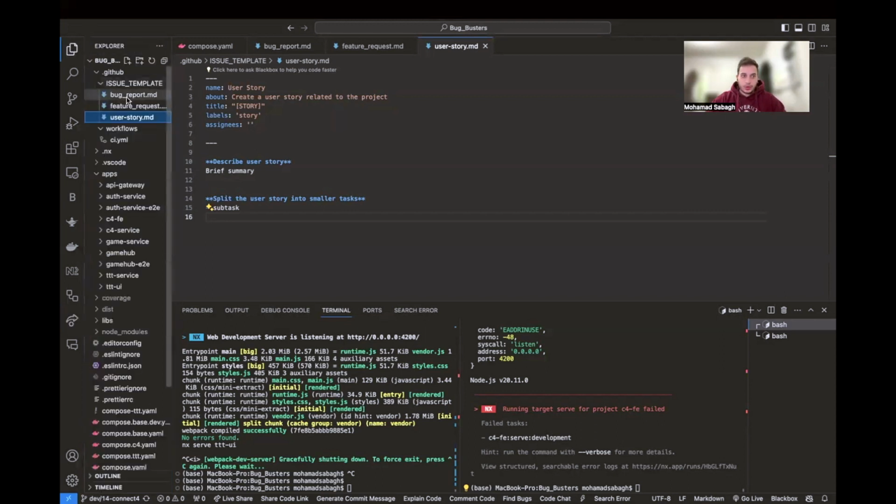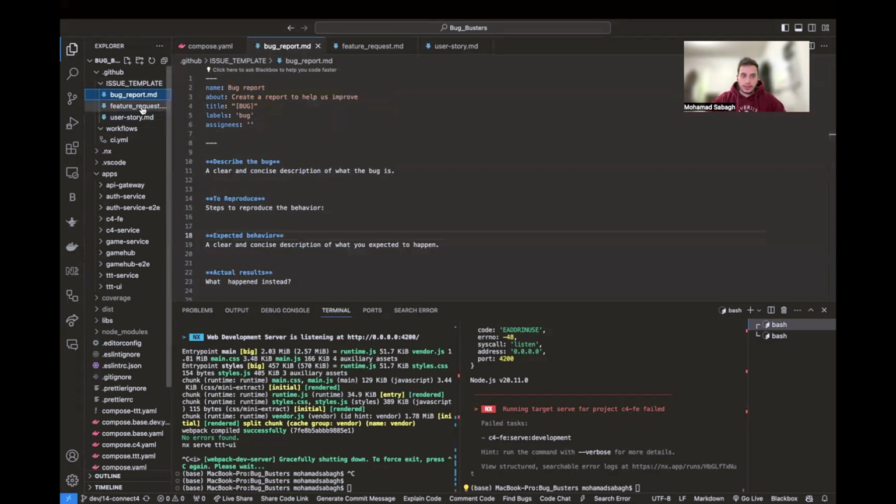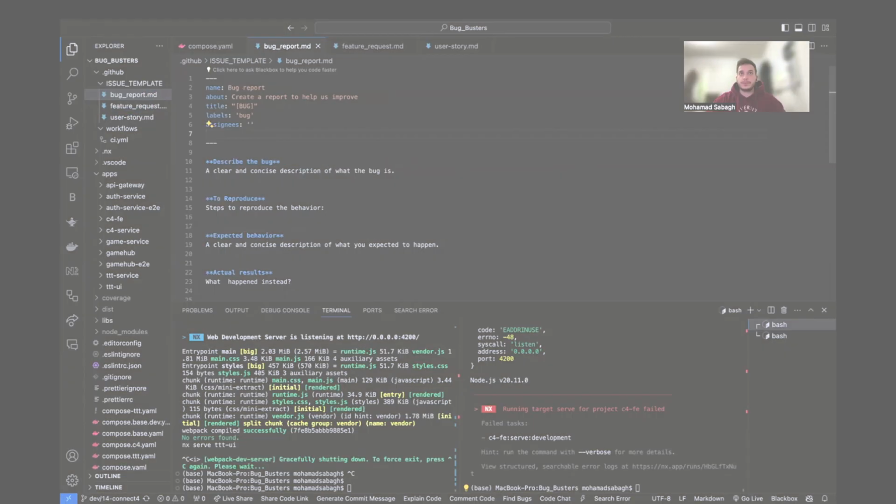And while we're here, we can also show you that we had issue templates for bug reports, feature requests, and user stories. And this basically sums up our workflow for the project.